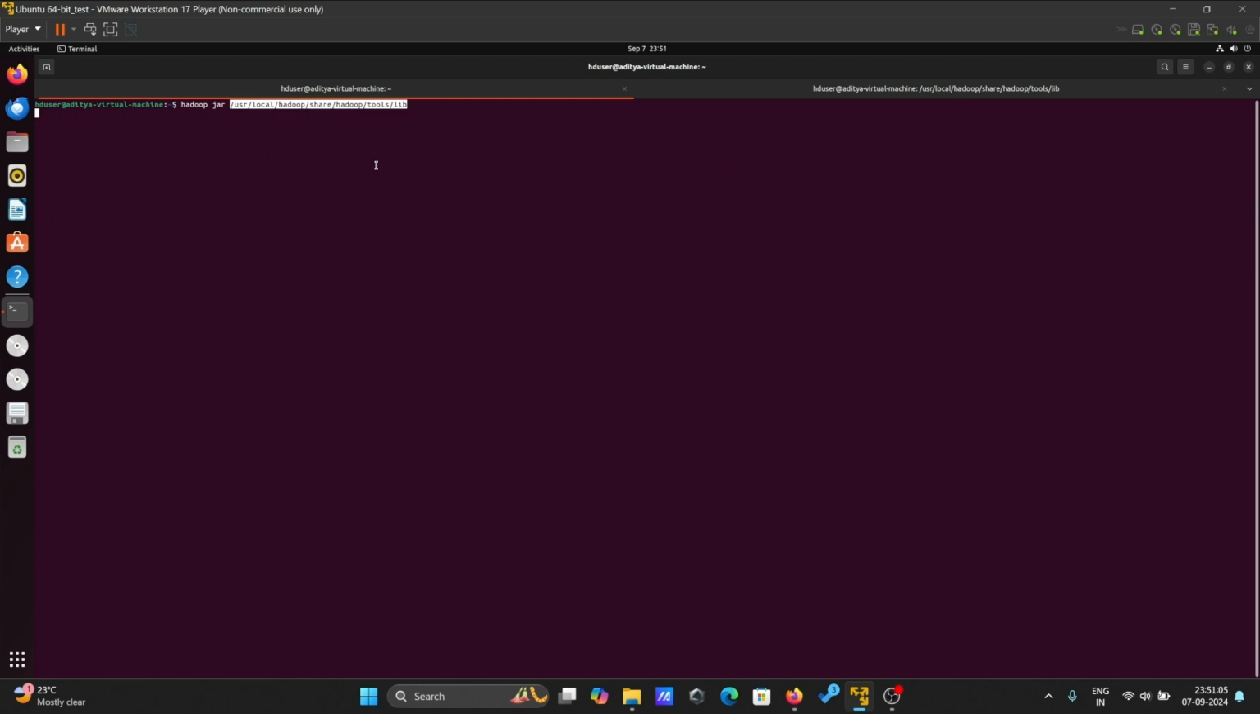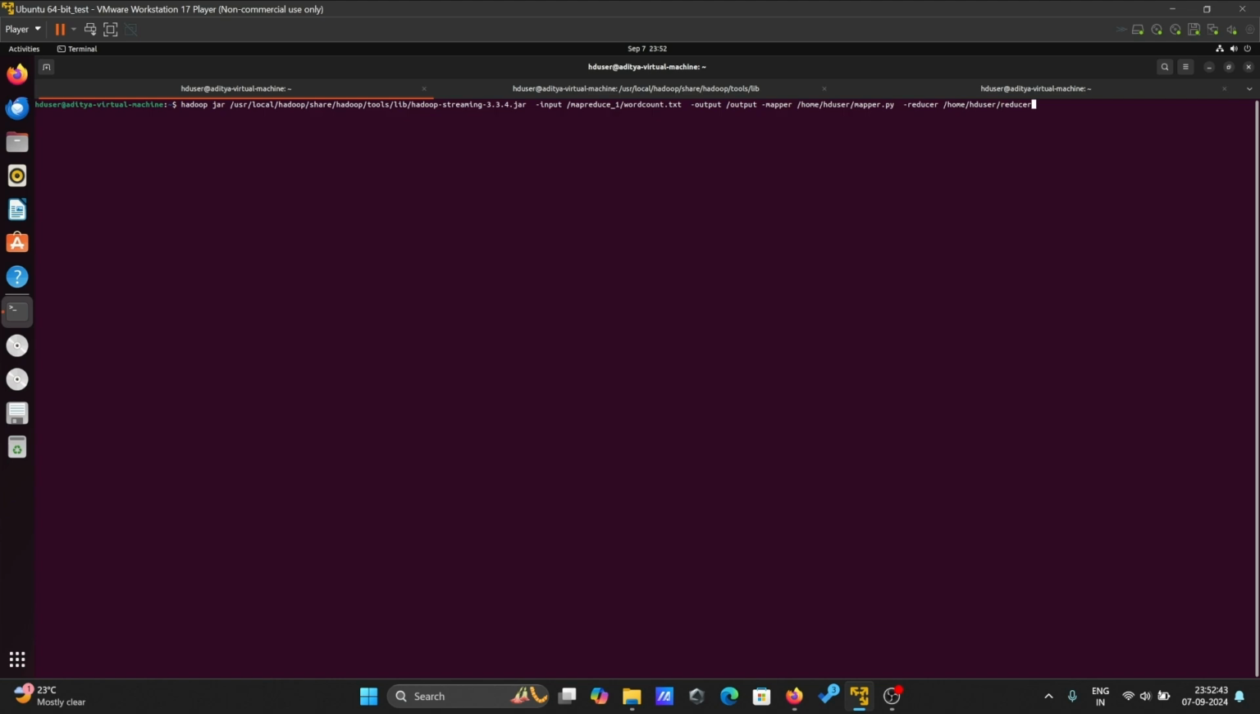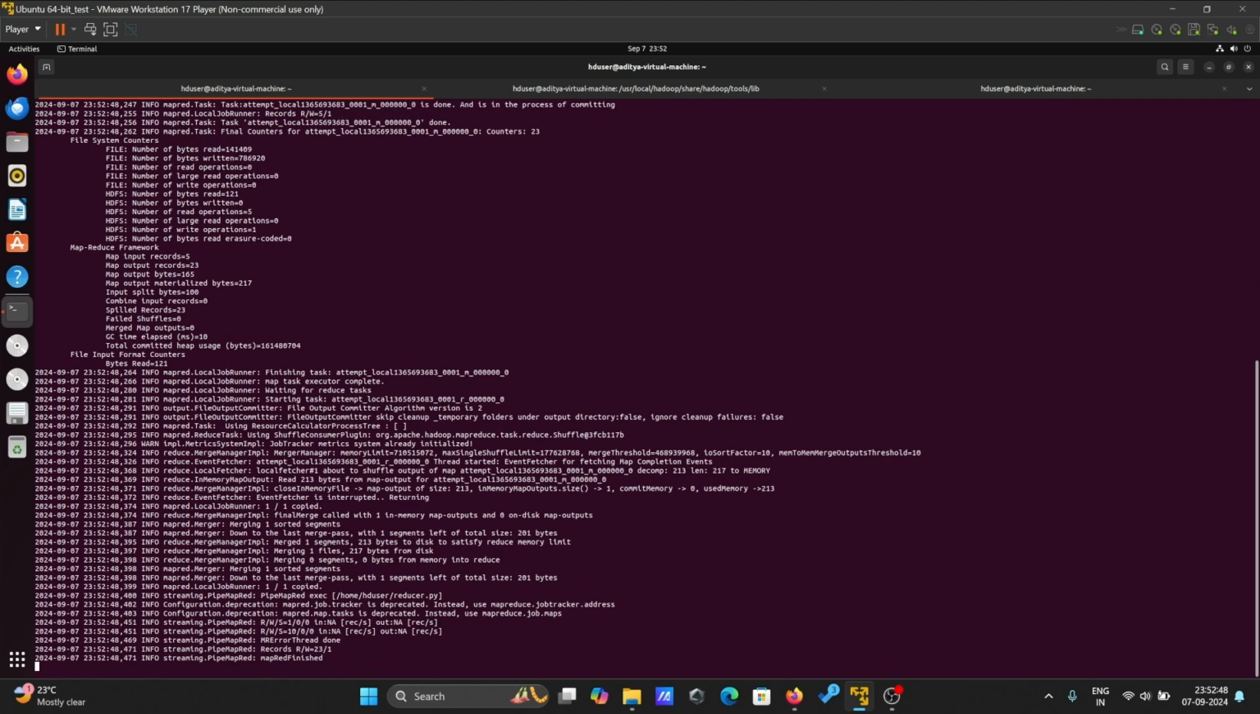Now in the original terminal, we can execute the Hadoop job. Type hadoop jar, path to hadoop-streaming-3.3.4.jar, -input /MapReduce_1/yourfilename.txt, -output /output, -mapper /home/hduser/mapper.py, -reducer /home/hduser/reducer.py. The job is now running.